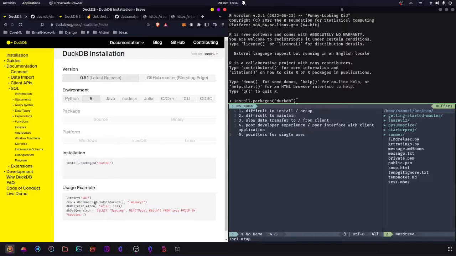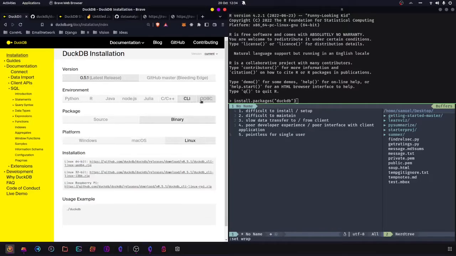In R, you can say install the packages DuckDB, and then you write a select query directly within 2 or 3 lines of code. And then there's Java, there's Node.js, there's Julia, the C, C++, CLI, ODBC. So there's actually a lot of things going on here. I'm sure they will add more, right? So there are all these different environments, and you can use the one targeted to your kind of developer workflow.